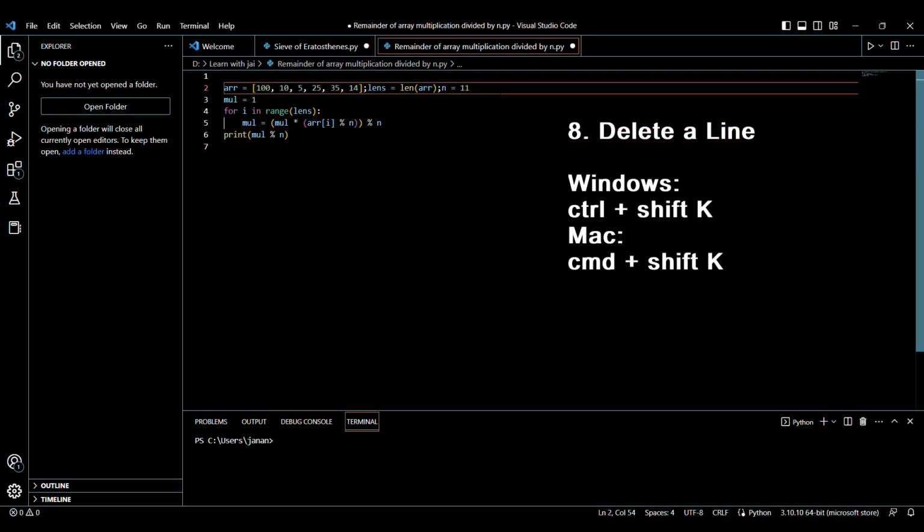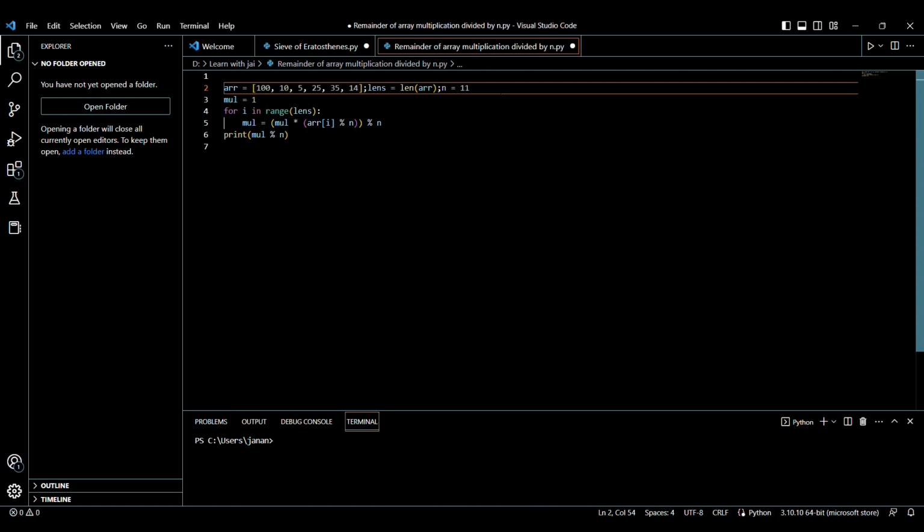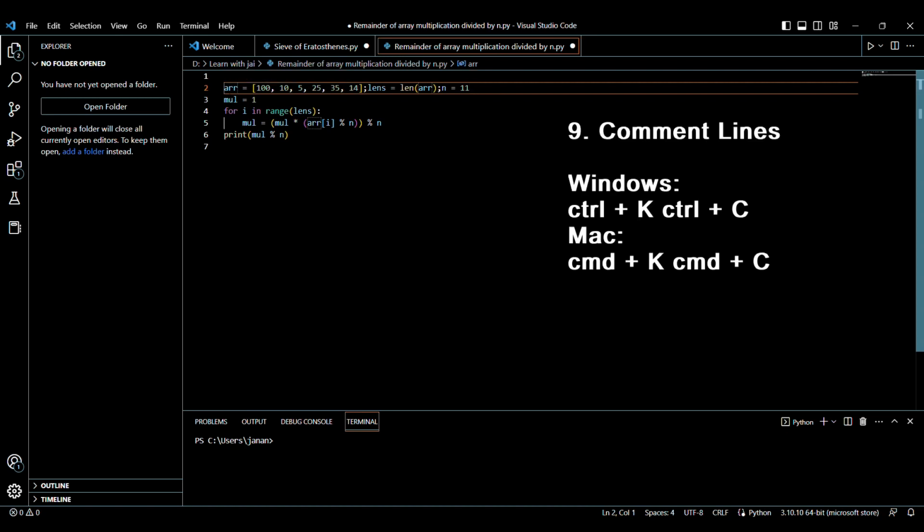So the next shortcut that I'm going to talk about today is the delete the line shortcut. And using the delete the line shortcut, you can delete one whole line with just this one shortcut. And instead of pressing backspace for one whole line, you can use the shortcut and delete it easily.